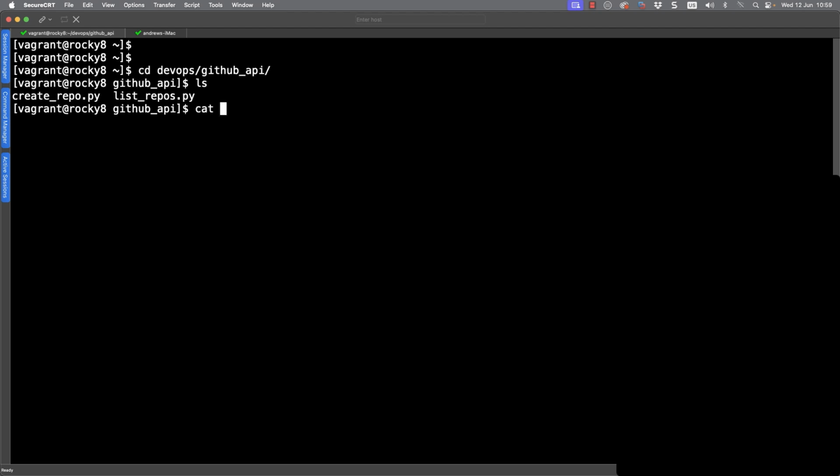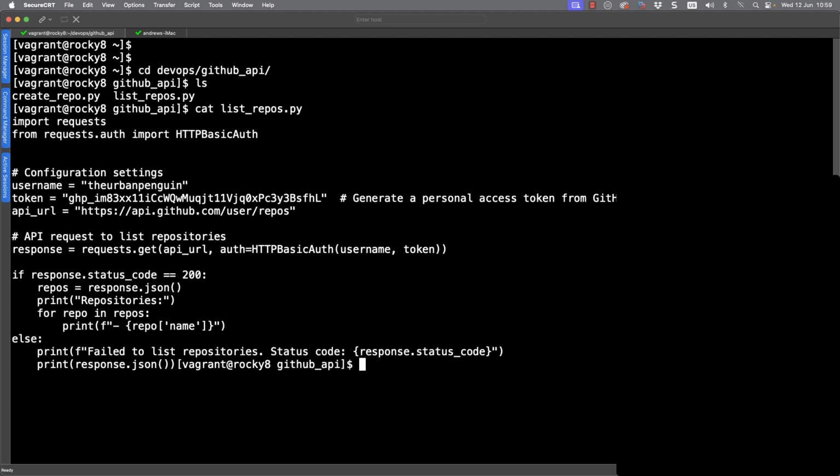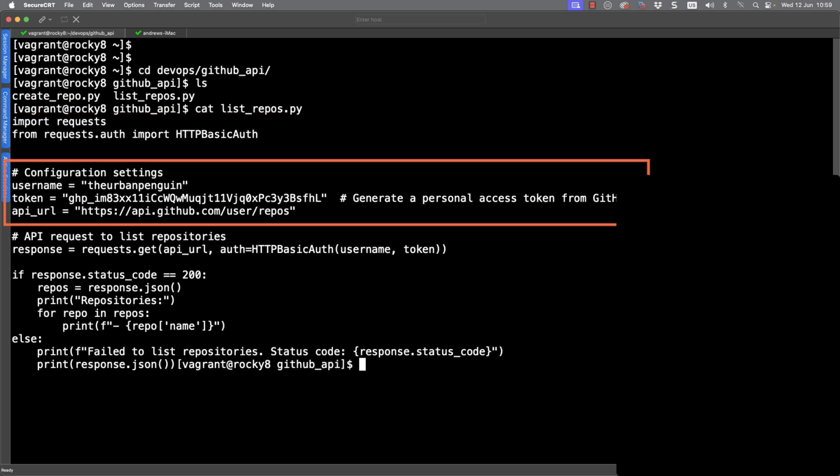So let's take a look at listing first. If I cat out the list_repos.py, you can see that we're making use of the requests module, and this is commonly used with APIs. We're setting up our username. Now, obviously, that's my username for GitHub, and then we've got the token. Don't worry too much about that token. That token will already have been deleted, but it's a mechanism that we can use for authentication.